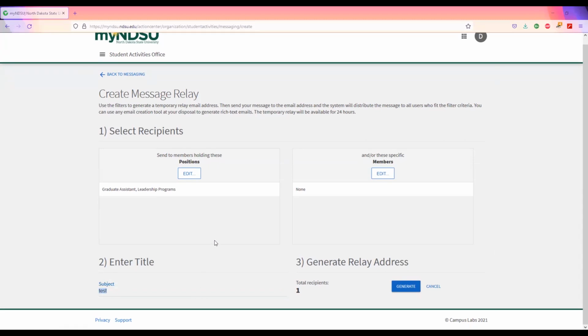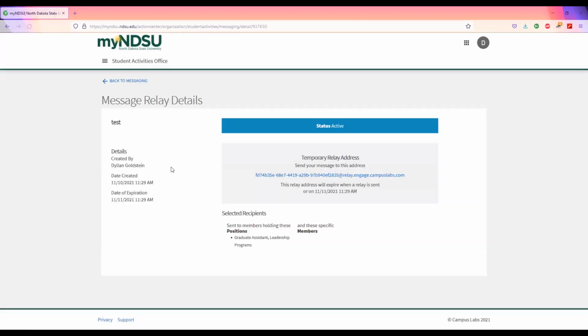So just to say that again, this will create a link that you will put into your email. The email must have a matching subject line to what you put in here. So if I say test, I'm going to click generate relay. First, I'm going to copy this just so I have it. Then it's going to bring me to this screen.